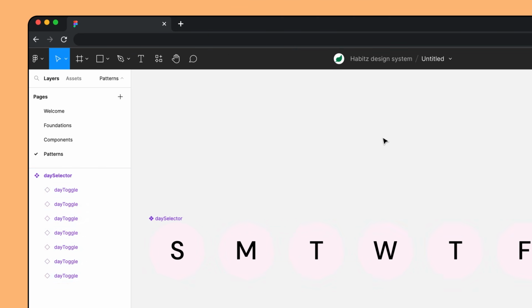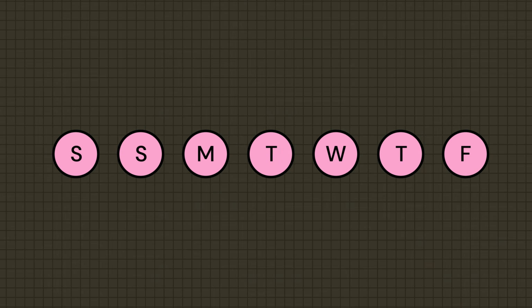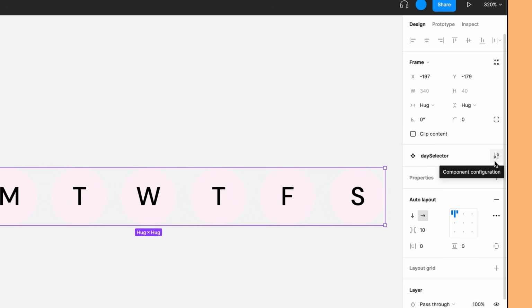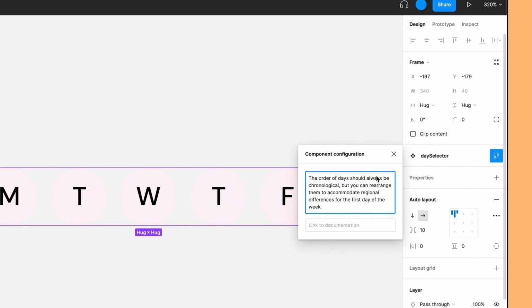The order of days should always be chronological, but they can be arranged to accommodate regional differences for the first day of the week, like Saturday, Sunday, or Monday. Kai wants to communicate this to anyone who uses the component. In the right sidebar, they click the Edit icon and add this information to the description.